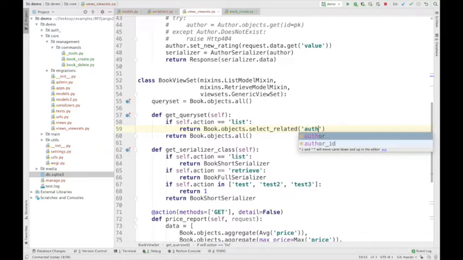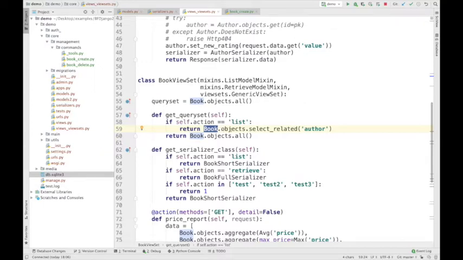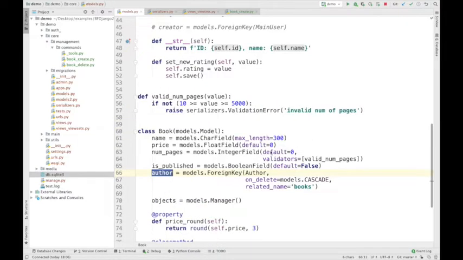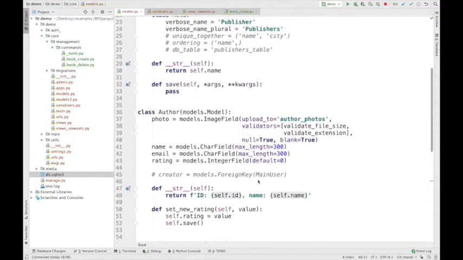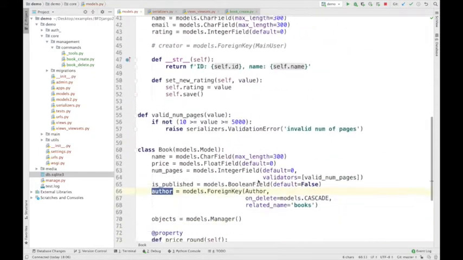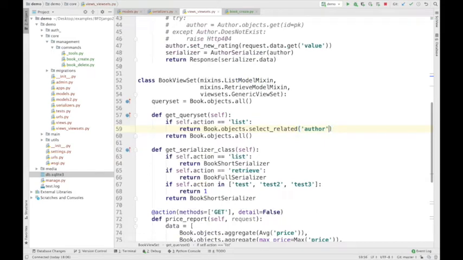I'm saying that I want to get all books, and immediately in the same result I want to get the authors also, authors for each book. So this function does this. If we have another option, for instance a publisher foreign key here, we can send publisher also here, and it will get authors and publishers of our books.